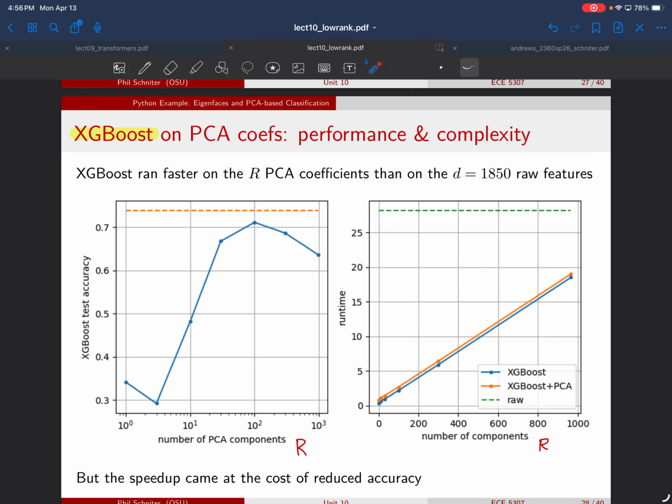Okay, great. Any questions? Yes. So the dashed orange line is without PCA, right? Exactly, yeah. I just ran this once, and it's not a function of the PCA coefficients, so it's just a constant value for reference.